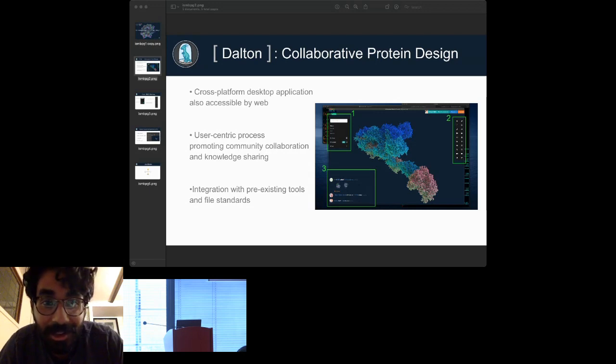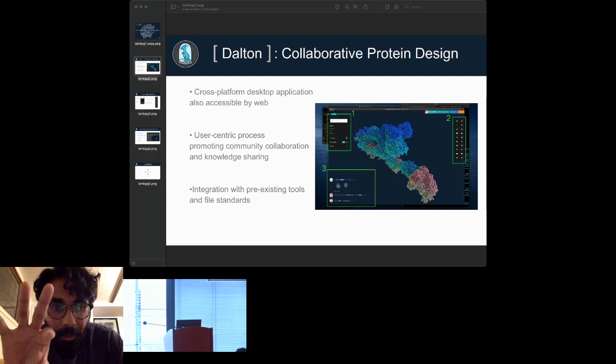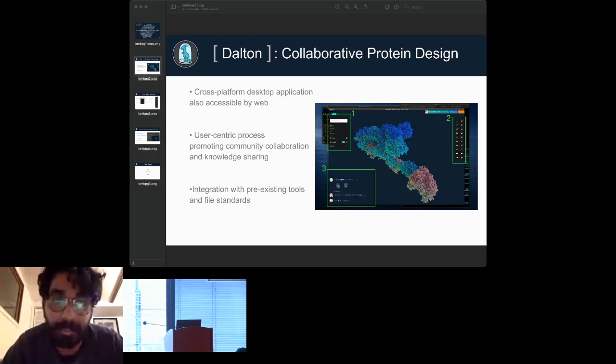So Dalton is a cross-platform desktop application, but if you want, you can also access it using a web browser. The focus is on collaborative protein design. I'll go a bit more over each. We're user-centric and promote community collaboration and sharing, and we try to help it integrate with pre-existing tools and file standards.